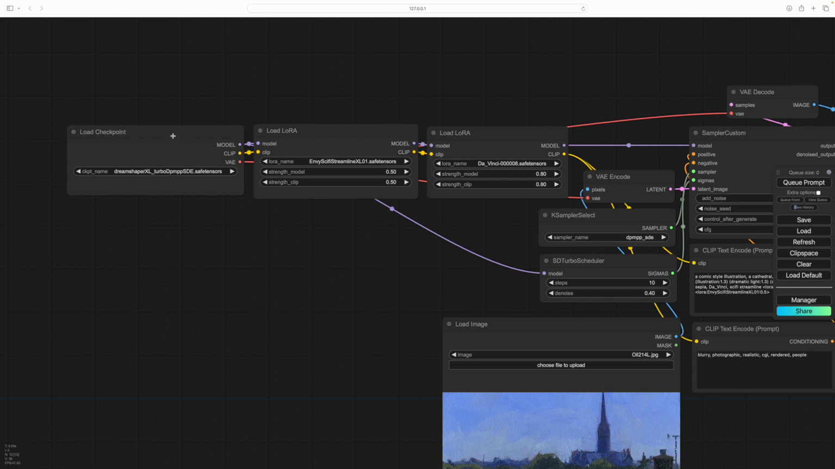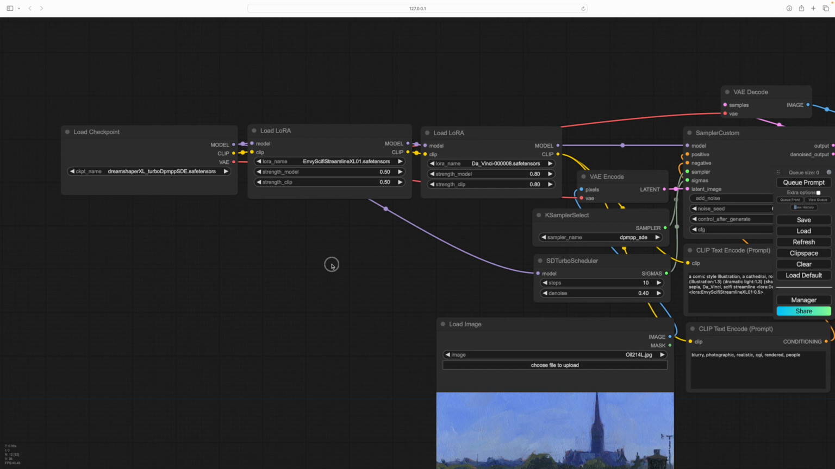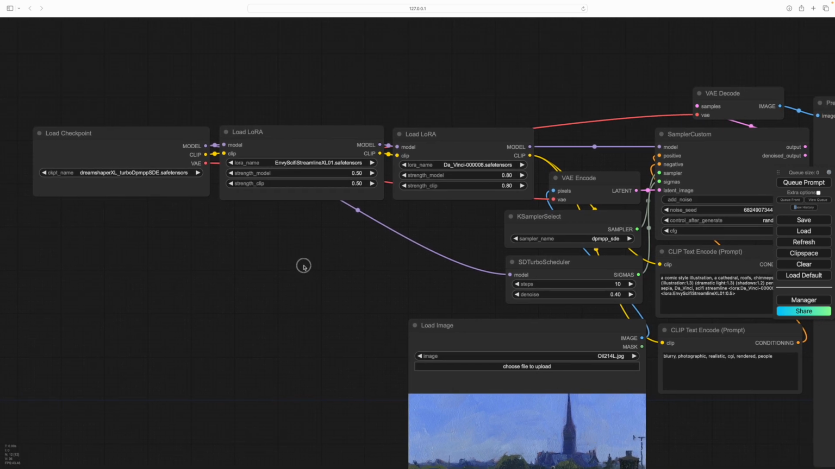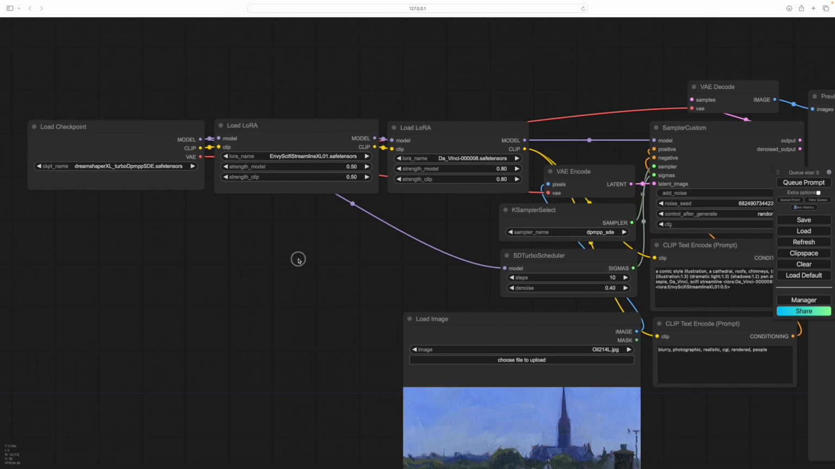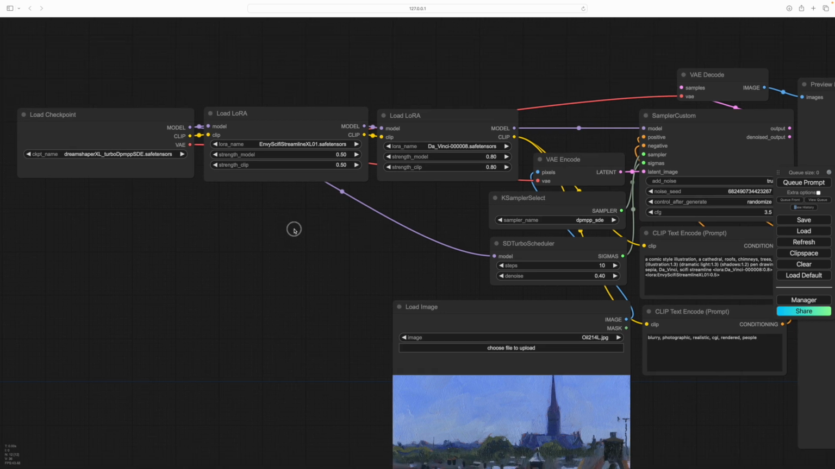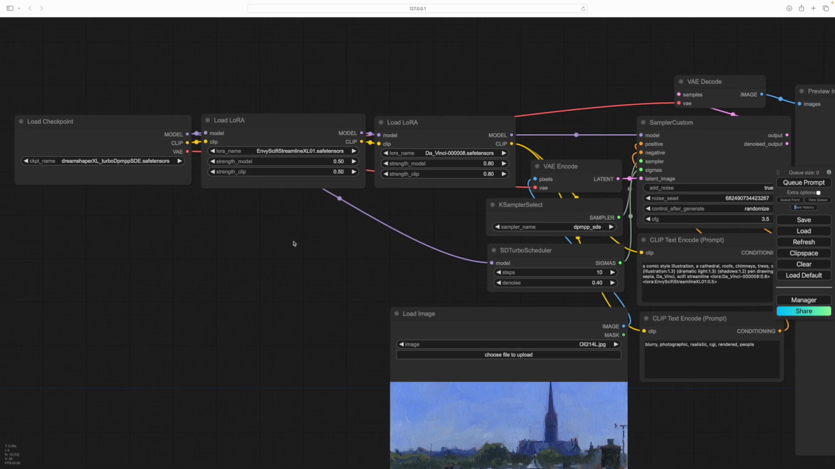My checkpoint is the Dream Shaper Turbo because it's very quick and very good as well. It's a really great checkpoint. Many of the checkpoints you see are just merges, with loads of LoRAs merged in, and they're often uncontrolled, which can be good in some ways, I suppose.